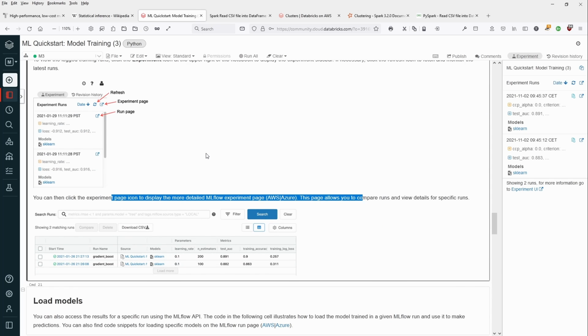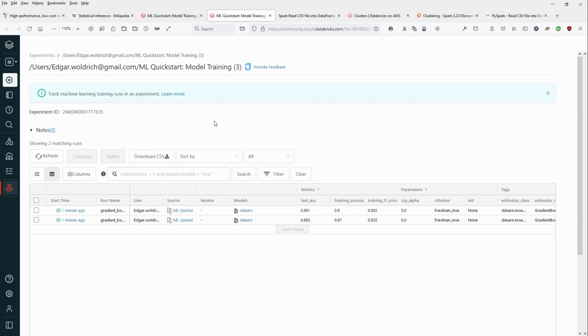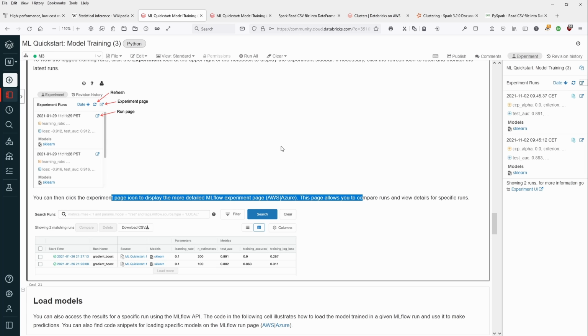Okay. You can then click the experiment page icon to display it in more detail and compare runs. This is this one. So what do we get now? And here we are. So this is now tracking machine learning training runs in an experiment. So we have the two runs. Gradient boost, model was scikit-learn, our accuracy, training accuracy, and so on. So you can compare your models. This is very nice. You can download it whatsoever.